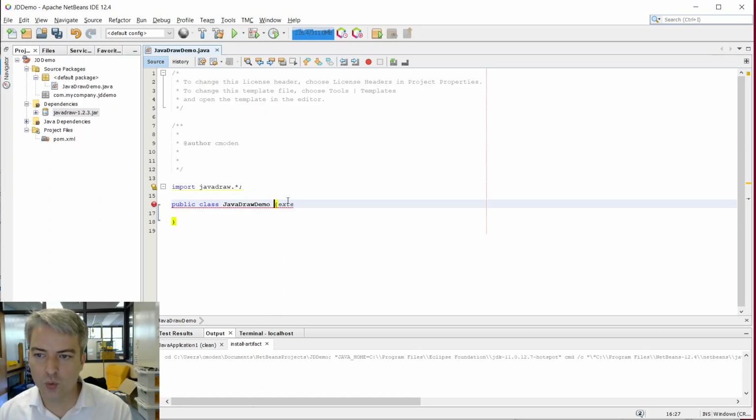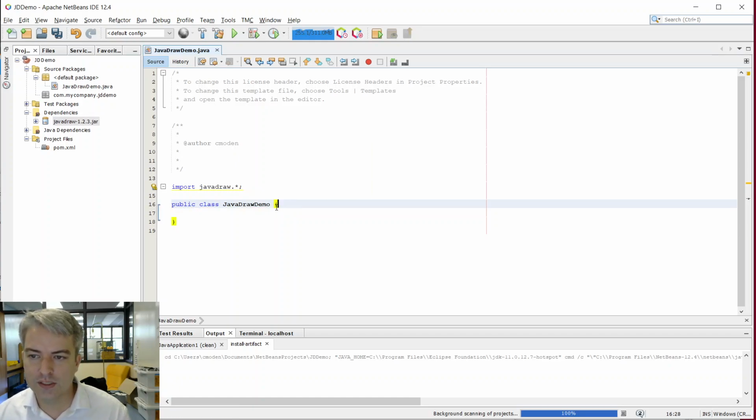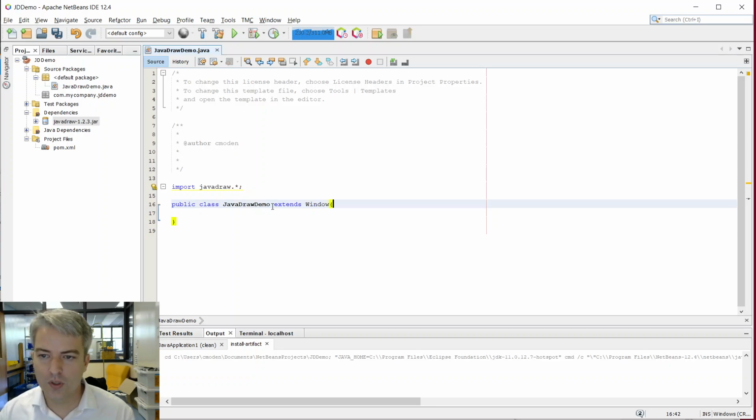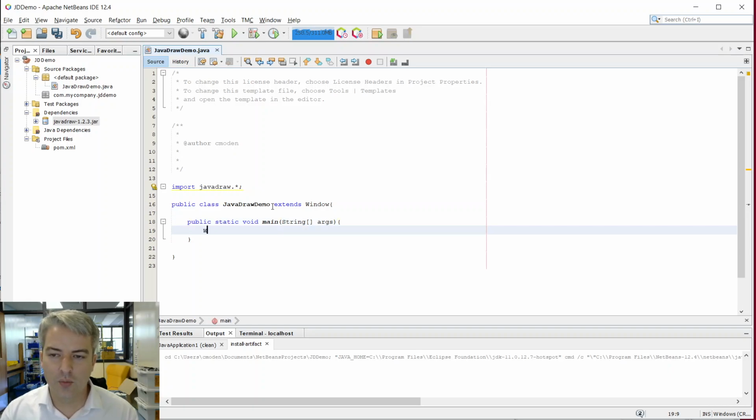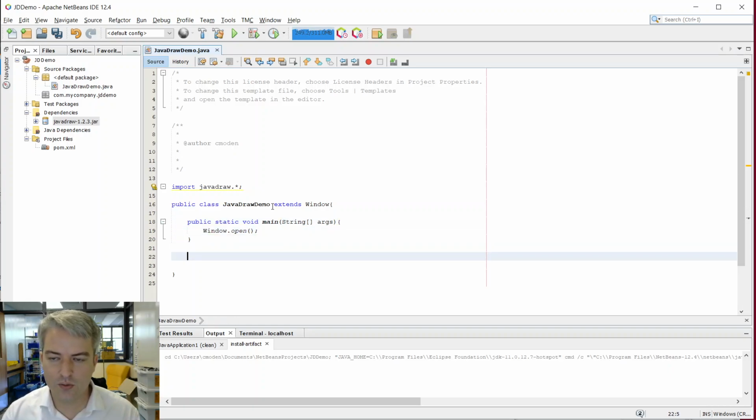We can type in some quick code in here. We're going to do extends window, and we're going to do public static main string args, and we're going to do window.open. This might just take a second to get this to work. It might take a second to actually run.